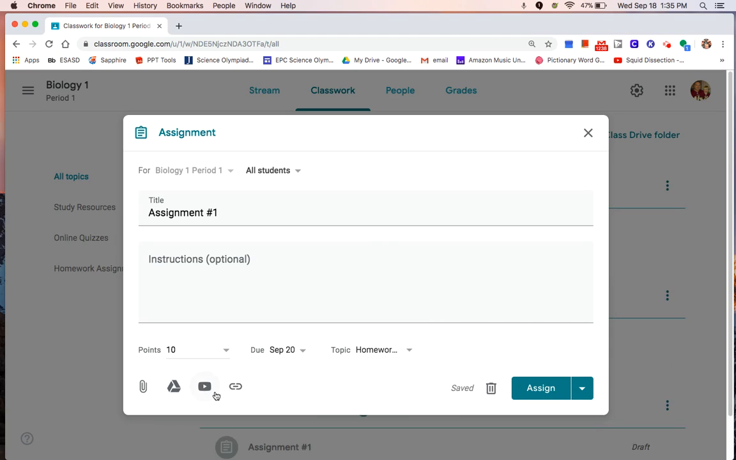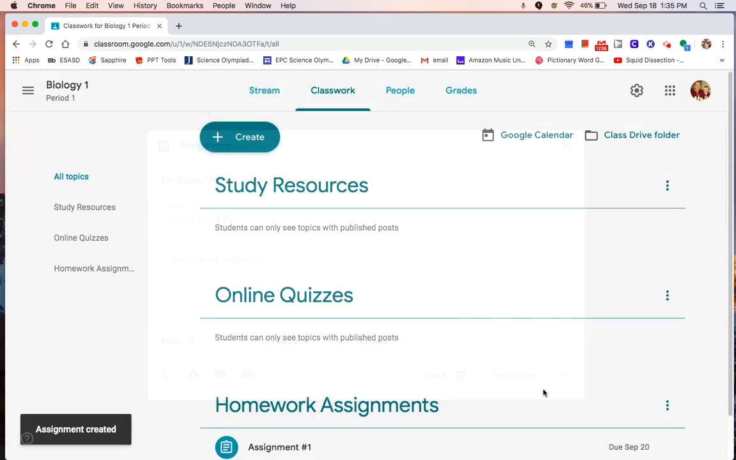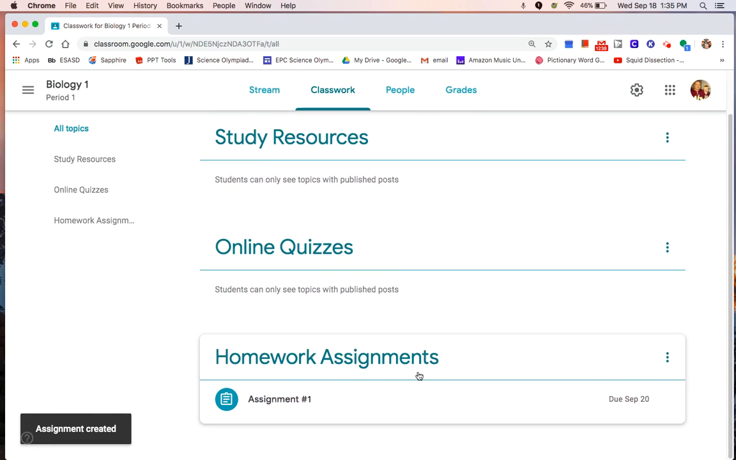If you need to link this assignment to a YouTube video, or maybe you wanted students to see a PDF that you had as a resource that would enable them to do their homework, you can choose any of these things to link. You can schedule the assignment so you don't have to post it right away, or you can just click assign and every student will get notification that they have an assignment.